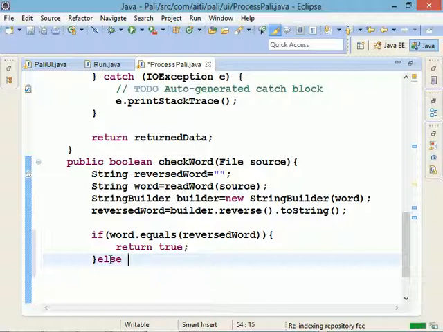Am I lost here? Ah, okay, okay. It's true, it's true. Ignore the case.